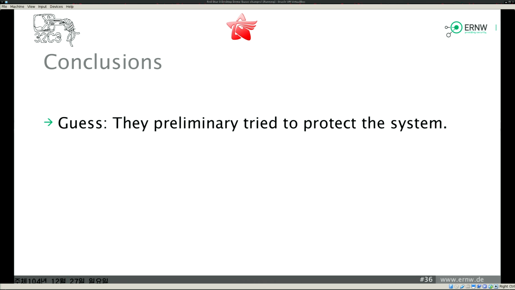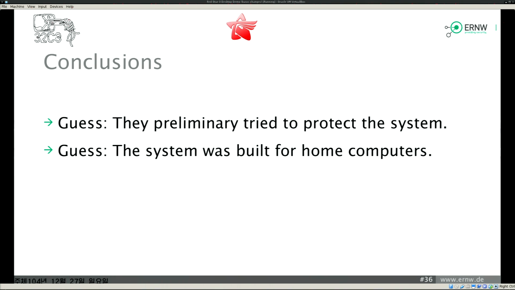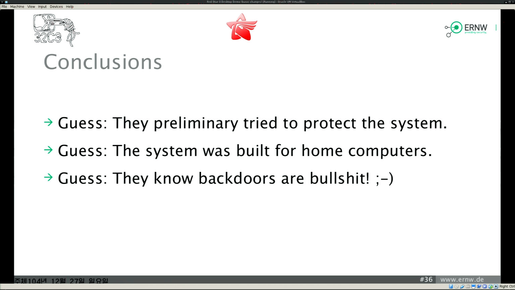Okay, so to wrap this up, again, we think, this is a guess, that primarily they try to protect and save the integrity of the system, which totally makes sense if you're putting out an operating system from North Korea. The system was, in our opinion, definitely built for home computers, so it's not like industrial control or something else. It's definitely built for a home user because it mimics Mac OS X and gives you all of the tools. Maybe the reason why we didn't find backdoors is they actually know that backdoors are bullshit. Could be a reason, we don't know.